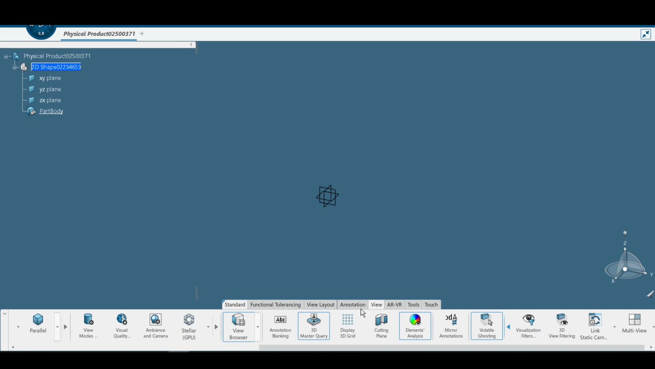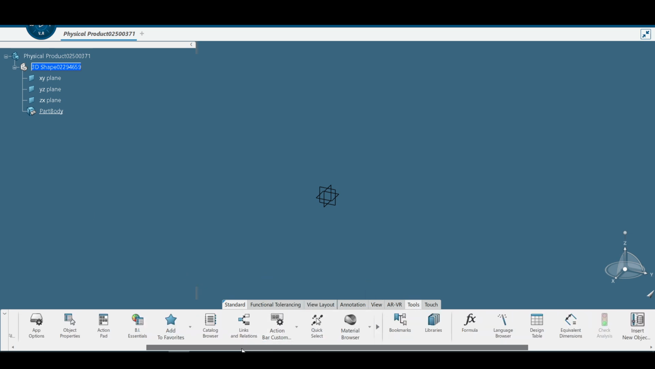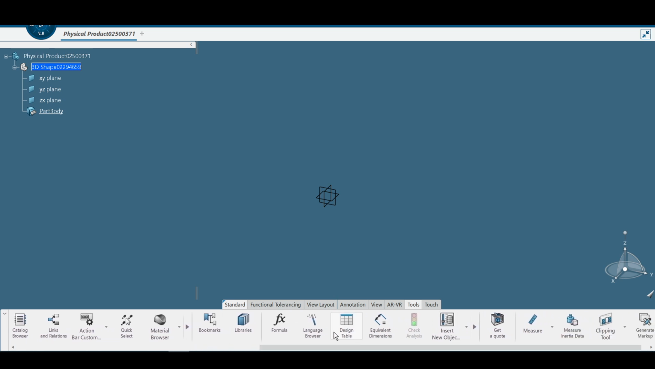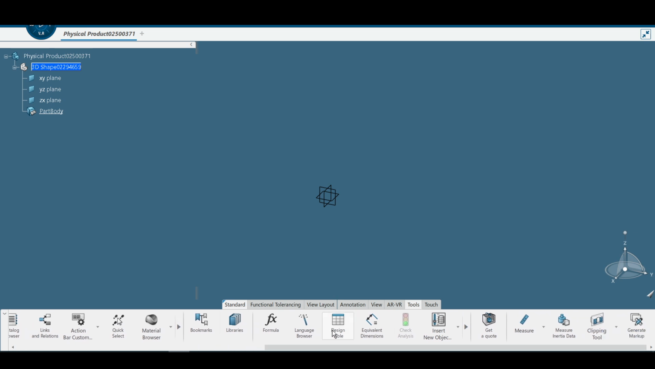These are some view elements you will get in the view toolbars. Then tools. Here in tools you will get different types of tools. The most important one is design table, which is used for creating the power copy. So in this 3D tolerancing annotation you can define and manage the 3D tolerance specification and annotation using the 3D tolerancing application. Then you can specify the section and action bar for managing view content and create different types of annotation.